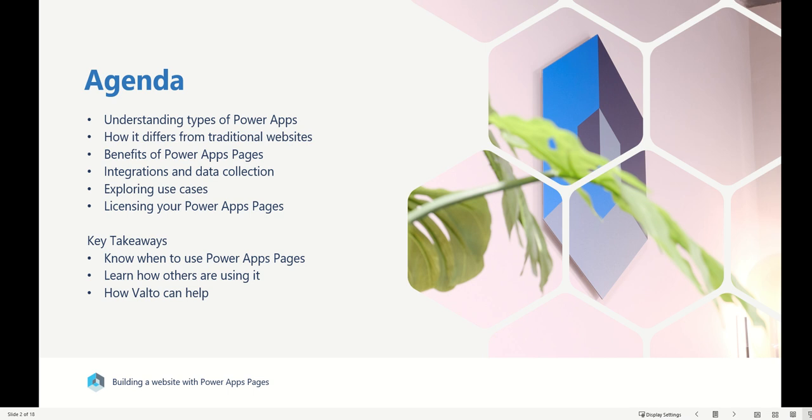As well as that, I'm going to also dig into a bit of the licensing at the end of Power Pages, because that is a bit different to your traditional Power Apps. So some key takeaways: you're going to know when to use different Power Apps. You're going to learn how others are actually using Power Pages. As well as that, I'm going to talk at the end about how Valto can help you achieve building an external portal using Power Pages.